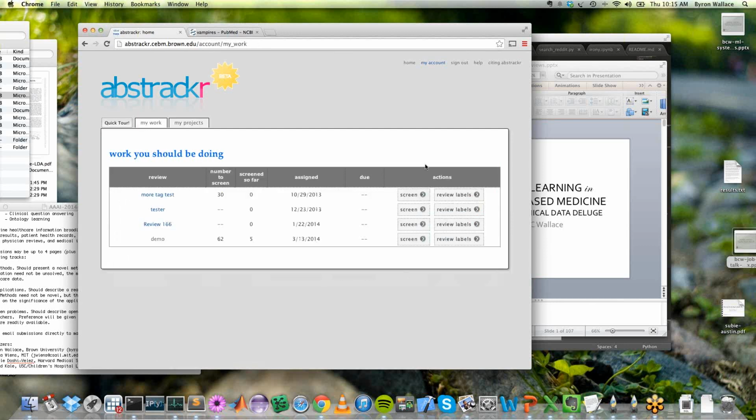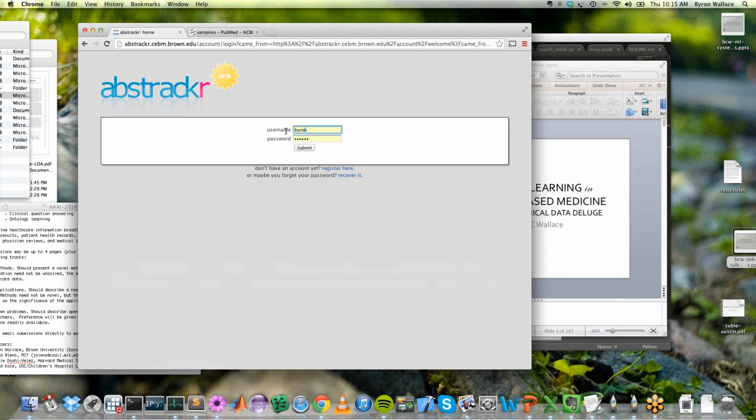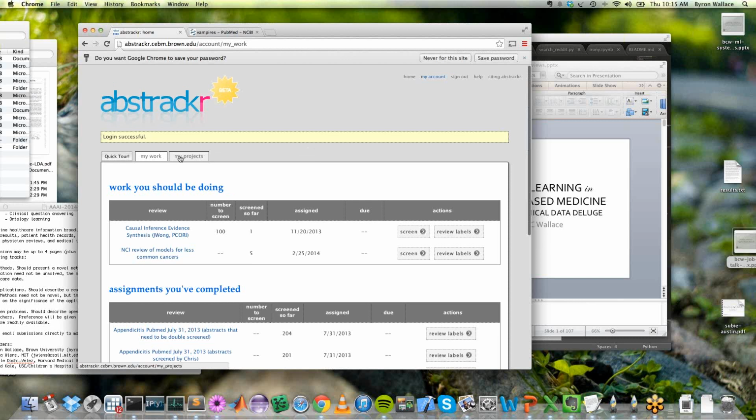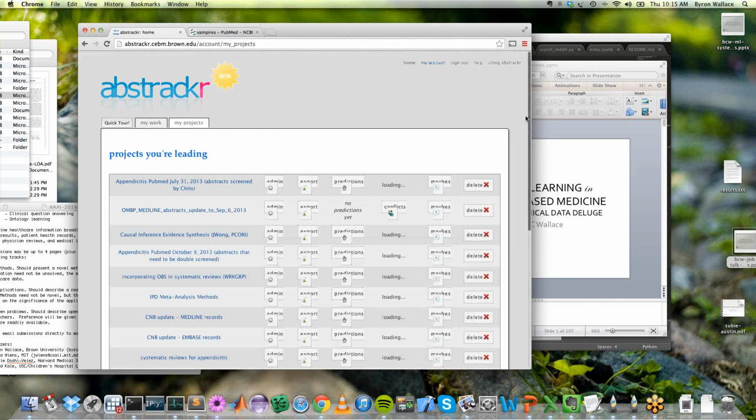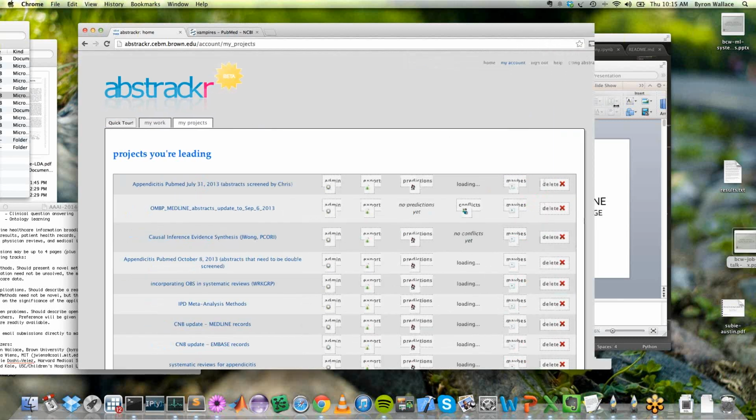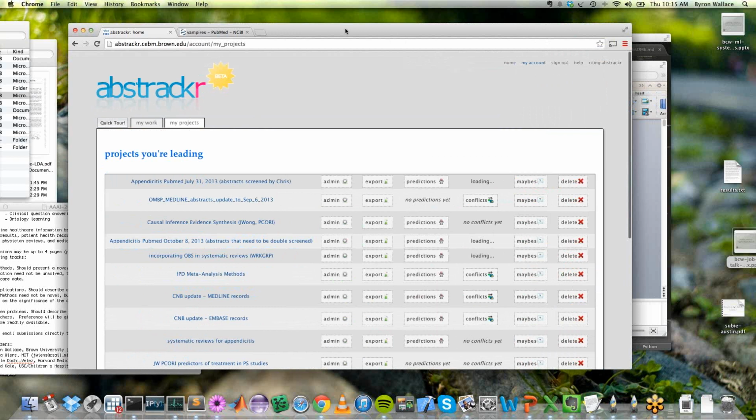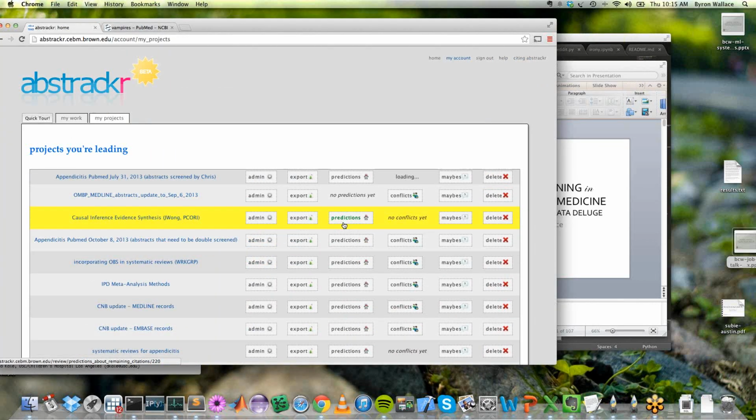Just to show you some other functionality, let me sign into my colleague's account, because I'm really a computer scientist. I don't really do screening as such. I only build the tools to help you all. But my colleague has a number of very large projects on Abstrackr, and I want to show you one piece of functionality that we allow for. In particular, Abstrackr will make predictions for you regarding the remaining unscreened citations.